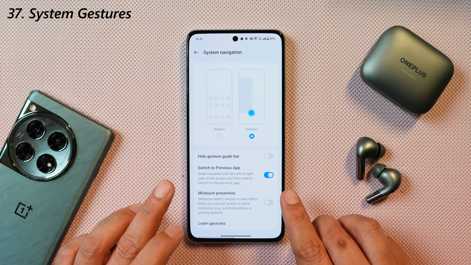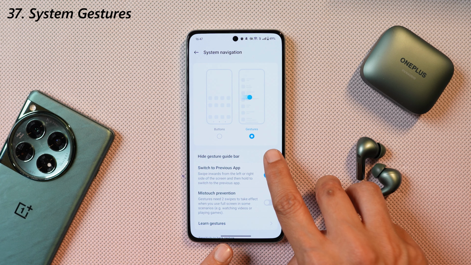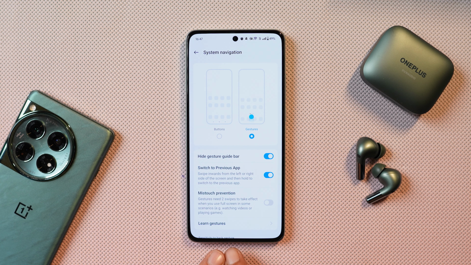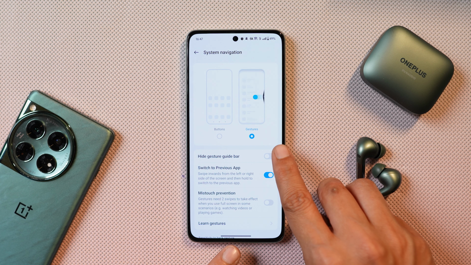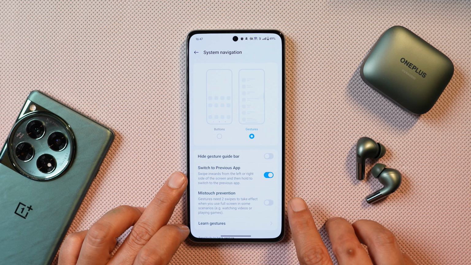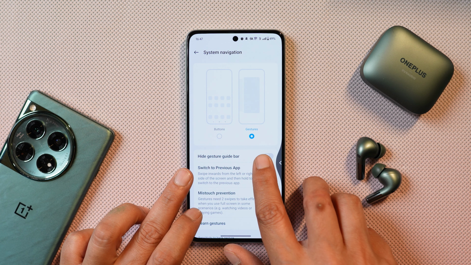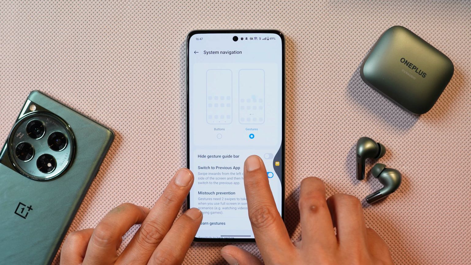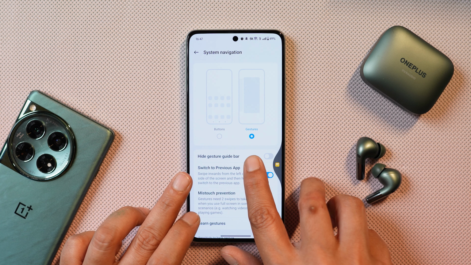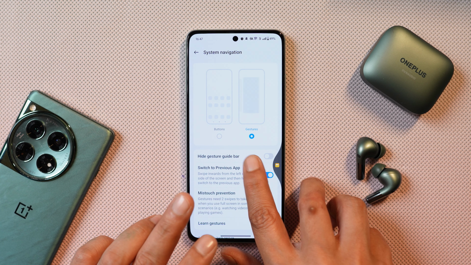Under system gestures, there are some handy features which you guys need to know. One of them is this hide gesture guide bar. I know most users used to complain about this bar, but if you're new to OnePlus, you can hide the gesture guide bar by going to system navigation settings. And then we also have an option to switch to the previous application, and this is how it works. If you use the back gesture and hold it for a second, it will show you the icon of the previously used application, and once you release the gesture, that app will be opened.